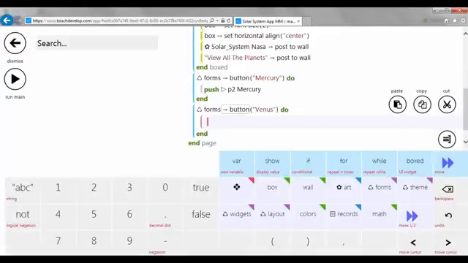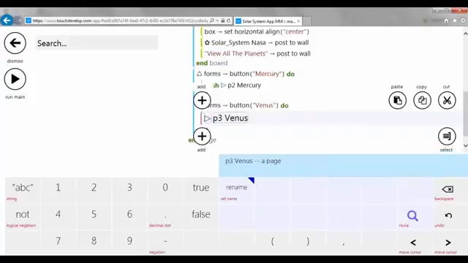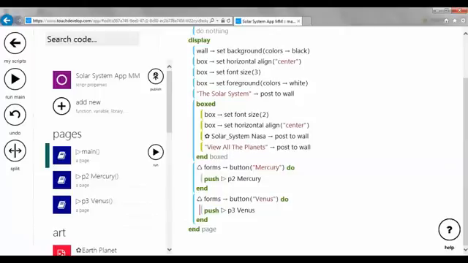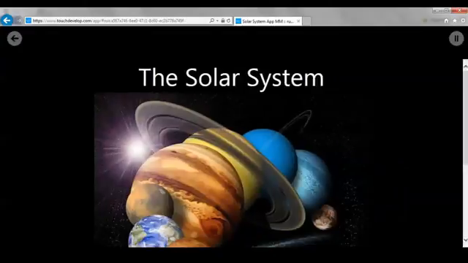select the Do, and we're going to call, so select Code, Page through Venus, and when we click off, it will put Push. So if we run the main, just to check our work, there's the solar system.